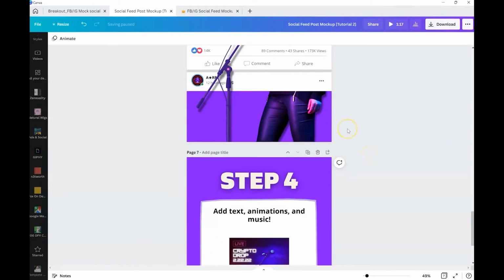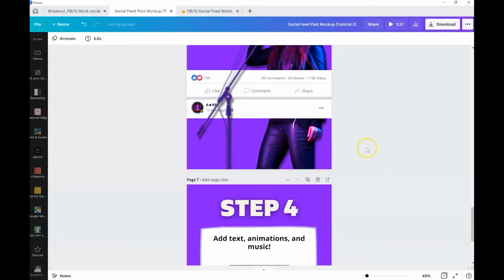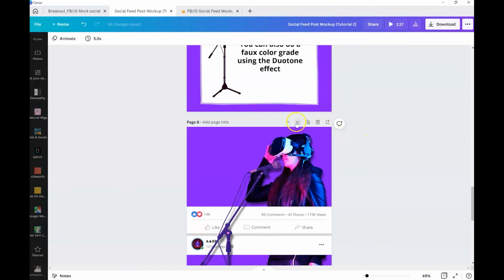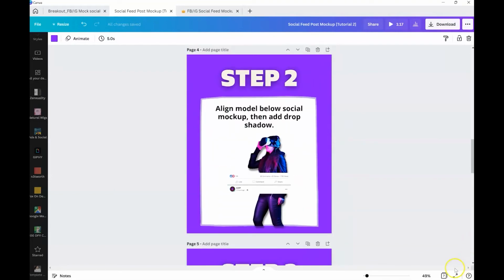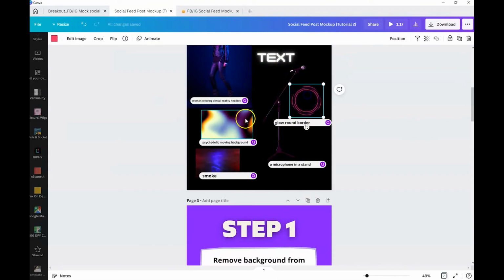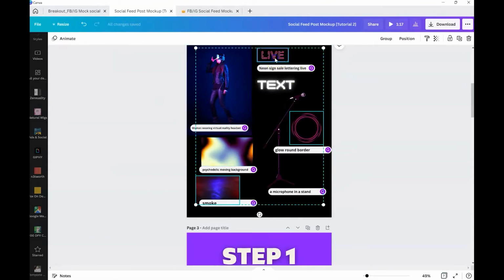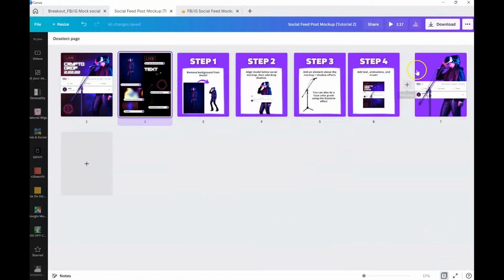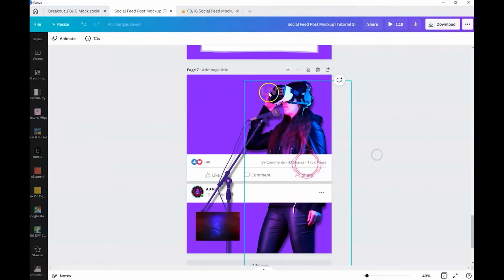All right, what's next? Add text, animations, and music. Okay, so I'm going to add the background in here. Go right on back up. I'm just going to copy all of these. Let's do these 3, so I don't have to go back. Paste it in here. This I'm going to put over here.